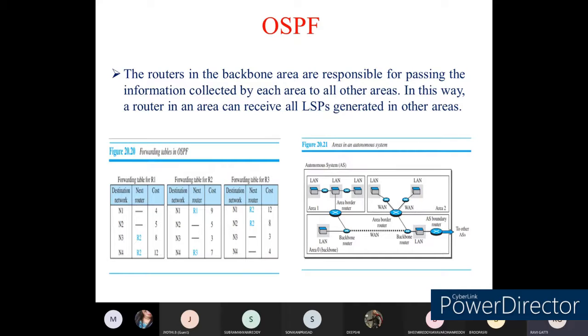For the router 1, the destination node is N1. Since we have not connected router 1 to the destination network N1, we cannot identify which is the next router, but we can make sure that the cost of reaching from router 1 to N1 is equal to 4. Similarly, for the destination network N2, it is not possible for us to reach directly from router 1 to N2. Therefore, the next node is highlighted as not available, and the cost of reaching from N2 to router 1 is 5.